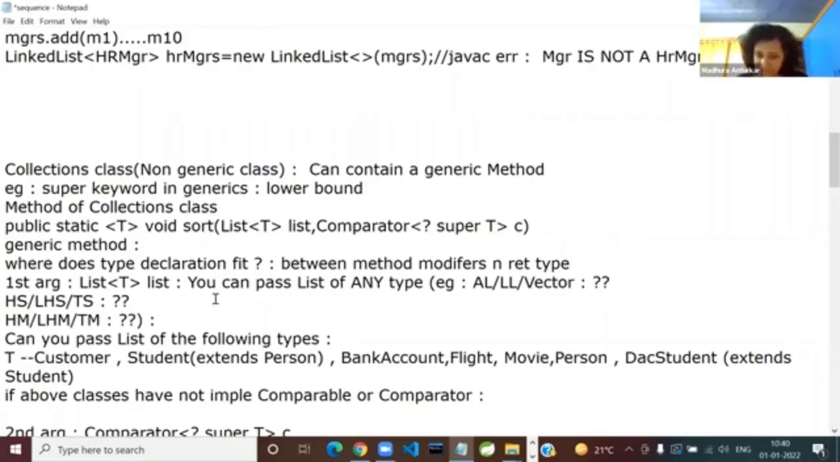So first argument: will you be able to pass a list of any type? Let me ask you, if I pass ArrayList, LinkedList, Vector, compiler error or no error? Answer is definitely no error. If I pass HashSet, LinkedHashSet, TreeSet, compile time error or no error? 100% error. Because you are only allowed to pass a list. And are these lists? No, they are sets. So of course, a compile error.